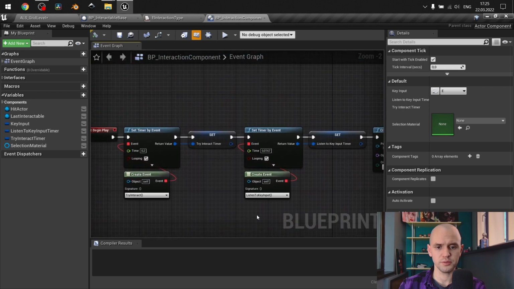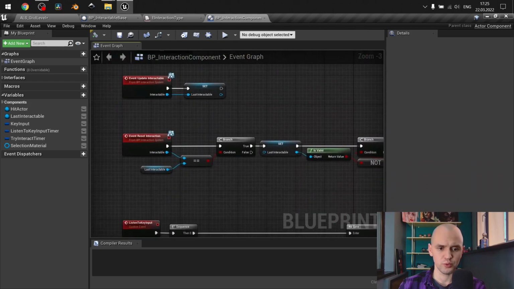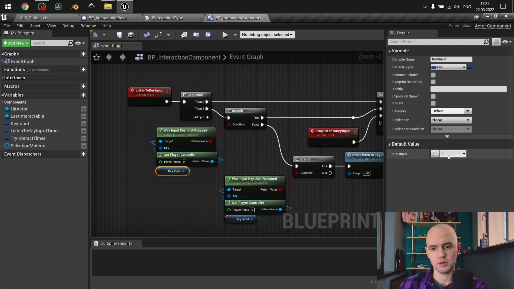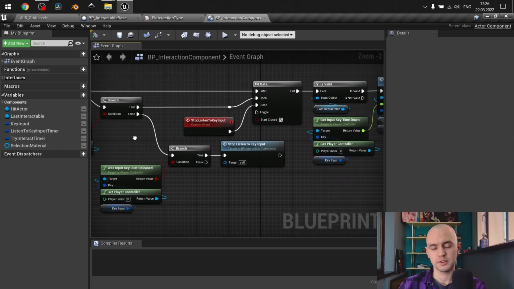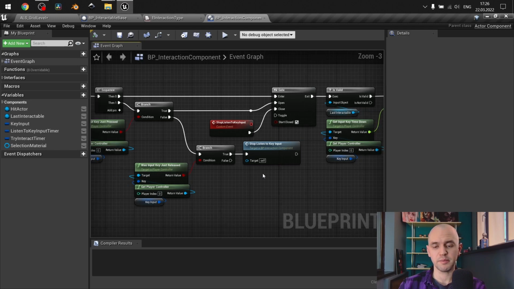Let me show you. Listen to key input. It's stored under the interaction component, which checks whether the proper key input, which we define here, is pressed. So all interaction is done by checking whether our key is being held or was pressed. And depending on the time that it consumes our input, we select whether it's a hold or press event.